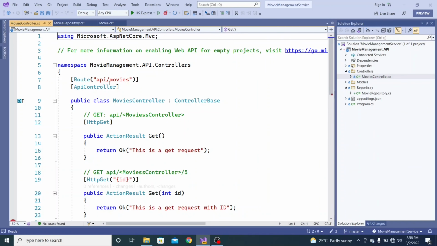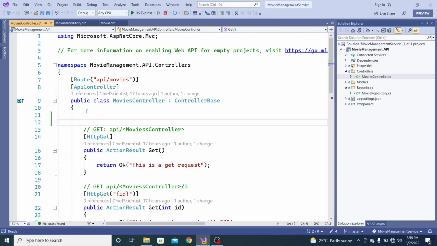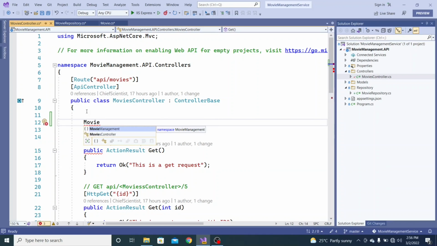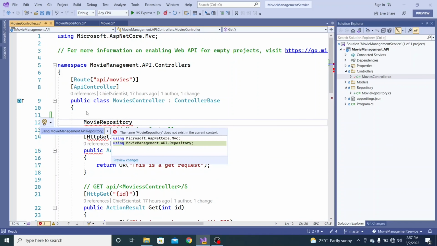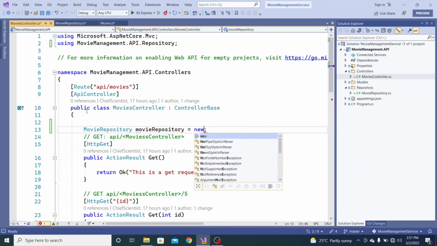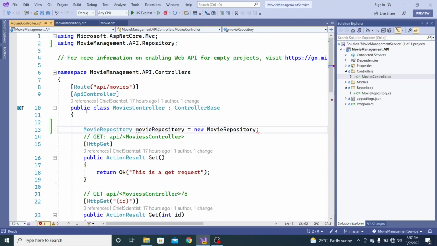All right, so as you can see, for us to use the movie repository, we need to have an instance of it. So let's create an instance of it. All right, so I know you might be looking at this and saying, why are you using a class there? This is a step-by-step process. I want to show you how it's done and then how we can properly bring in dependency injection. So just bear with me. So movie repository is equal to a new movie repository.